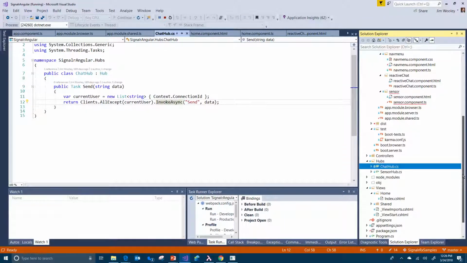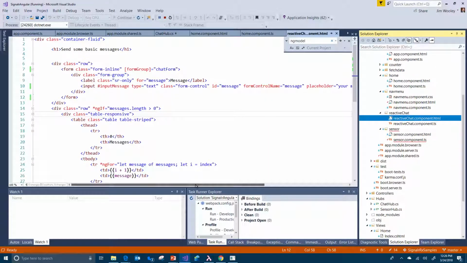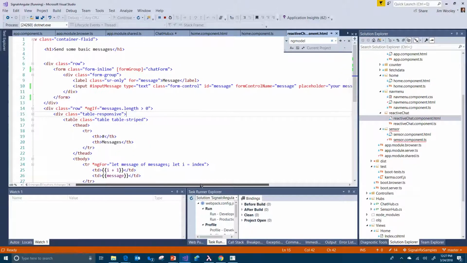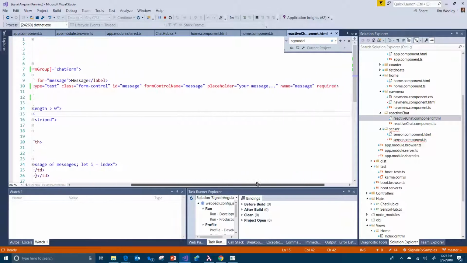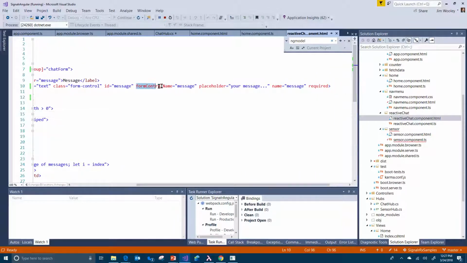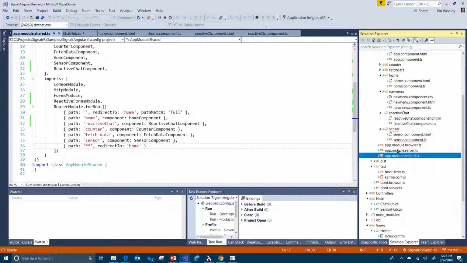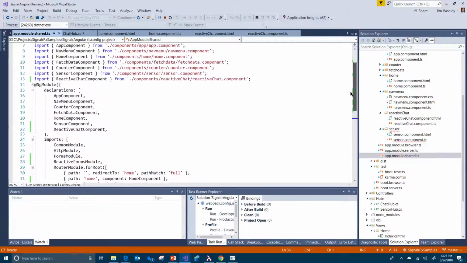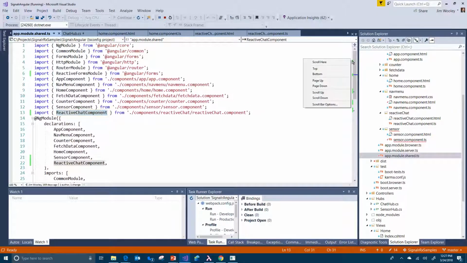So here I have my reactive chat component. In reactive chat, I'm leveraging in Angular the ability to have reactive forms. And so with this one, on my input box, notice I don't have any ng model. I have a form control name, right? And in the app module, I've pulled in a reference to the reactive forms module from Angular Forms.